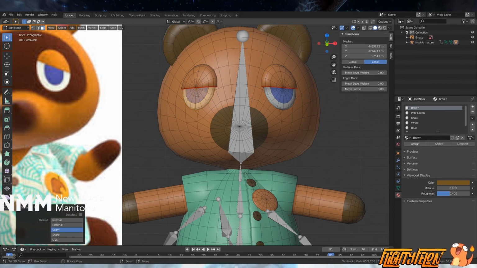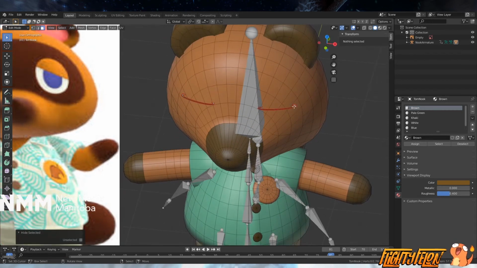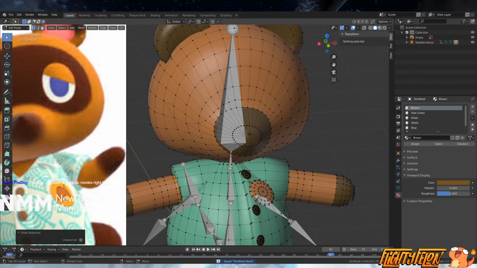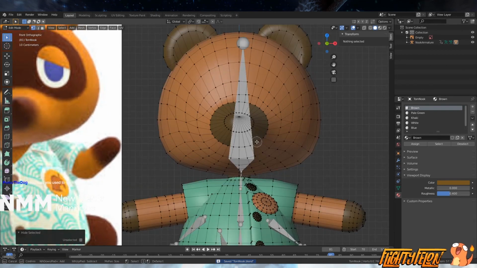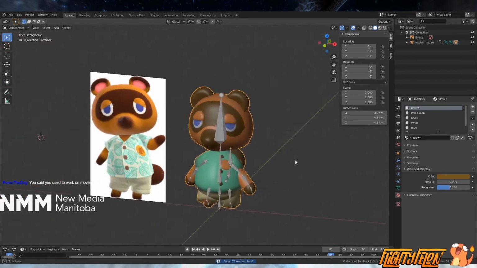I'm gonna hide these for just a second. Get out of there so I can actually grab the whole eye at the same time. There we go. And now I'm going to press C. Oop. Now I want to be in face mode here. Select all these faces. And now it will be brown. Nice. There we go. It's Tom Nook.